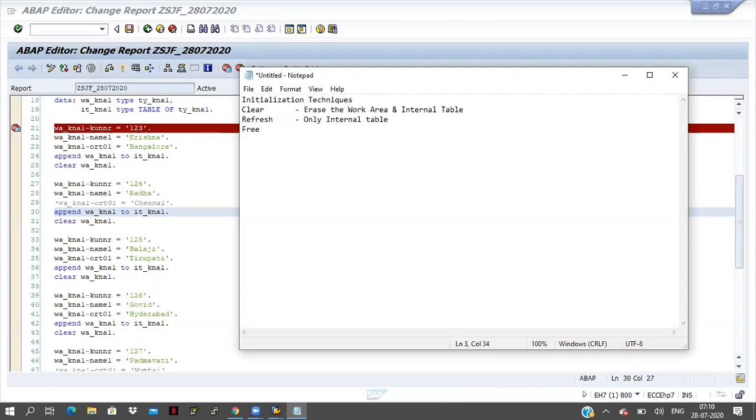I will show you how we can use clear and how we can use refresh. And free is there. It is also only for the internal table. Then what is the difference between refresh and free here?